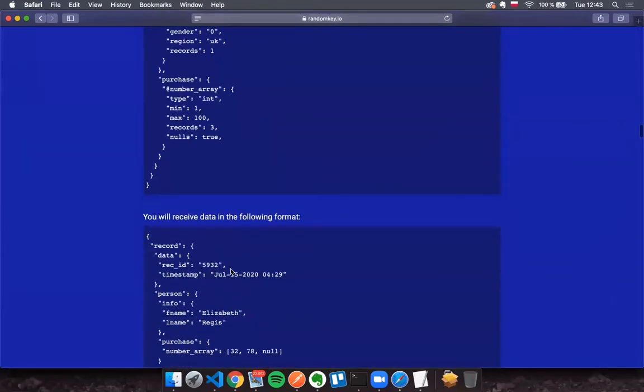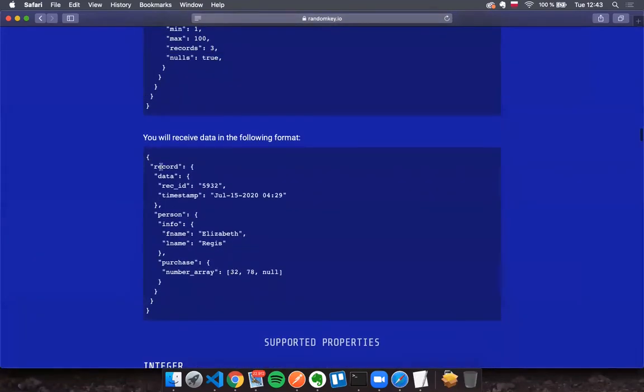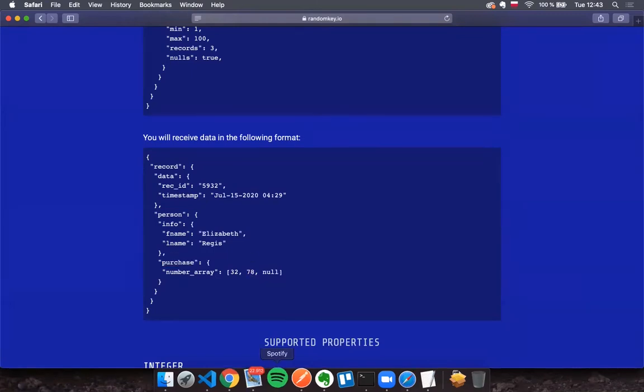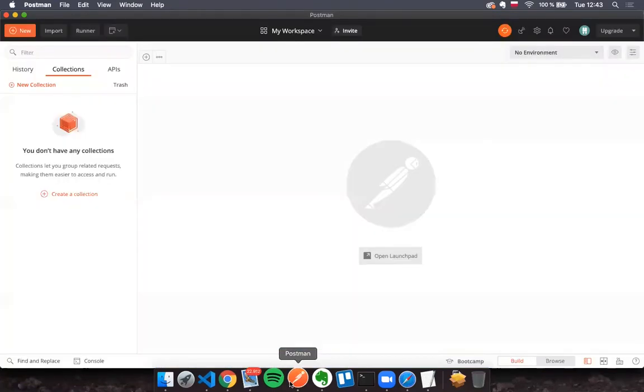The response will remove the @ signs, leaving your schema untouched. The objects specified to be randomized will be populated with the data generated by RandomKey. Here the API will produce, as requested, first and last names, an array of integers, and so on. Let's create a sample request ourselves.